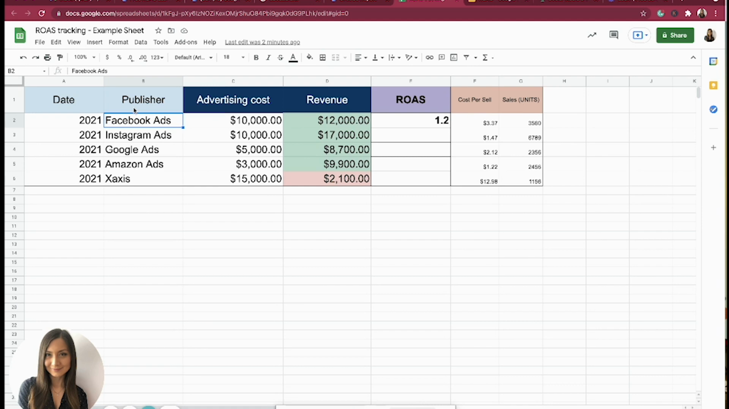Then on the next column, I have my publishers list. So this could be a social network, or it also could be Google Ads or Amazon Ads or whatever media you have spent money on. For this example, I have Facebook, Instagram, Amazon Ads, Google Ads, and programmatic buying. Make sure you have listed all the publishers and platforms.